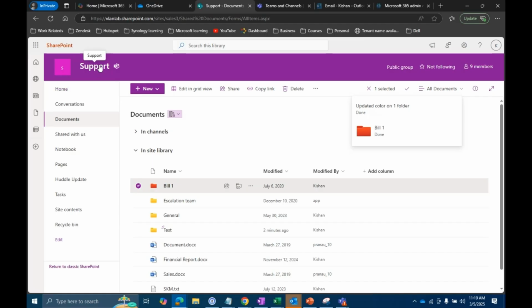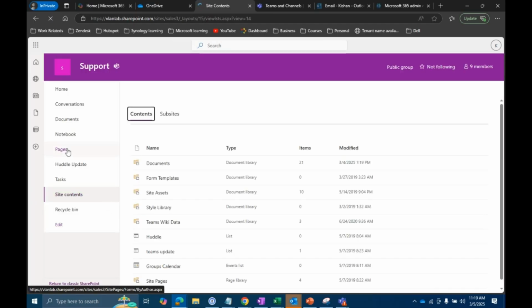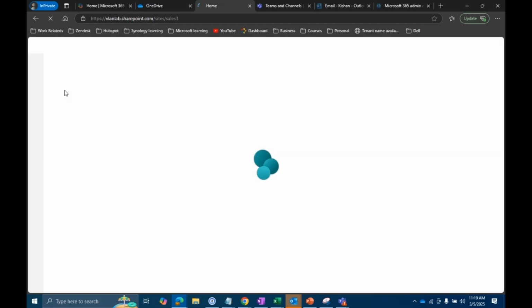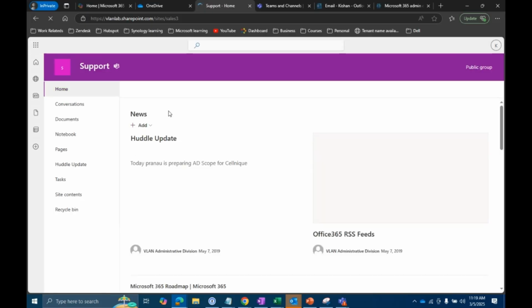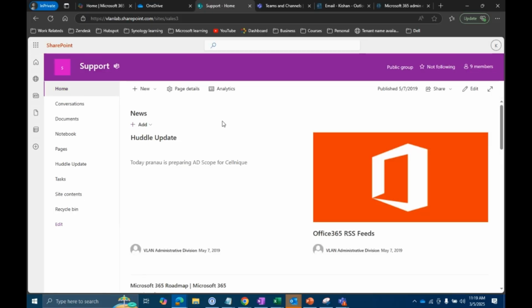But SharePoint can actually give you even more features. So for example, we have these site contents, we have pages. So you can create pages. For example, we go to the home page, right? So you can actually create your own page here, a landing page, like a website. You can upload your daily updates and stuff.